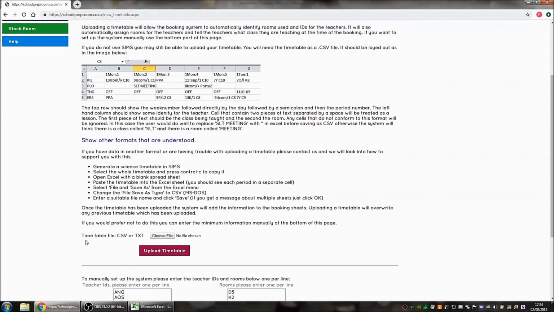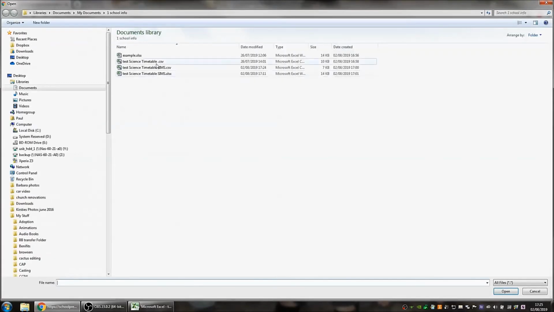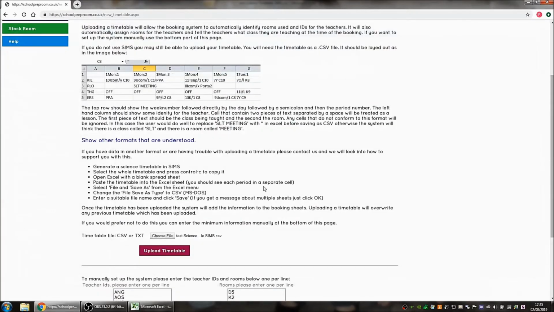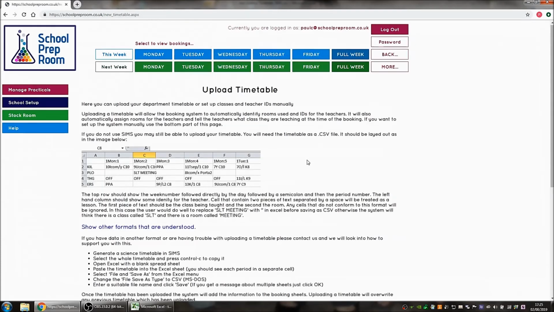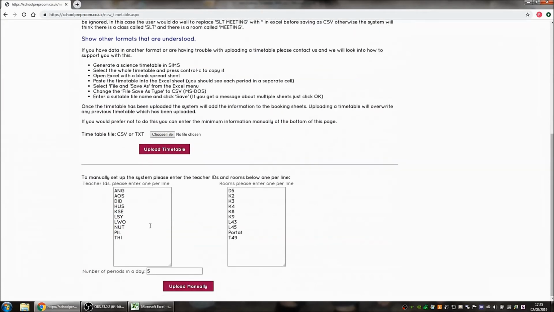In order to do this, we see at the bottom timetable file, CSV or TXT. We're going to choose a file, and we're going to choose the file that we have just saved, which is this one here, and then click Timetable Upload. It tells us that the new timetable has been uploaded, and we will see, if you haven't a timetable already, at the bottom of the page those IDs and classes have automatically been added to the system. It's also worked out how many periods you have in a day.